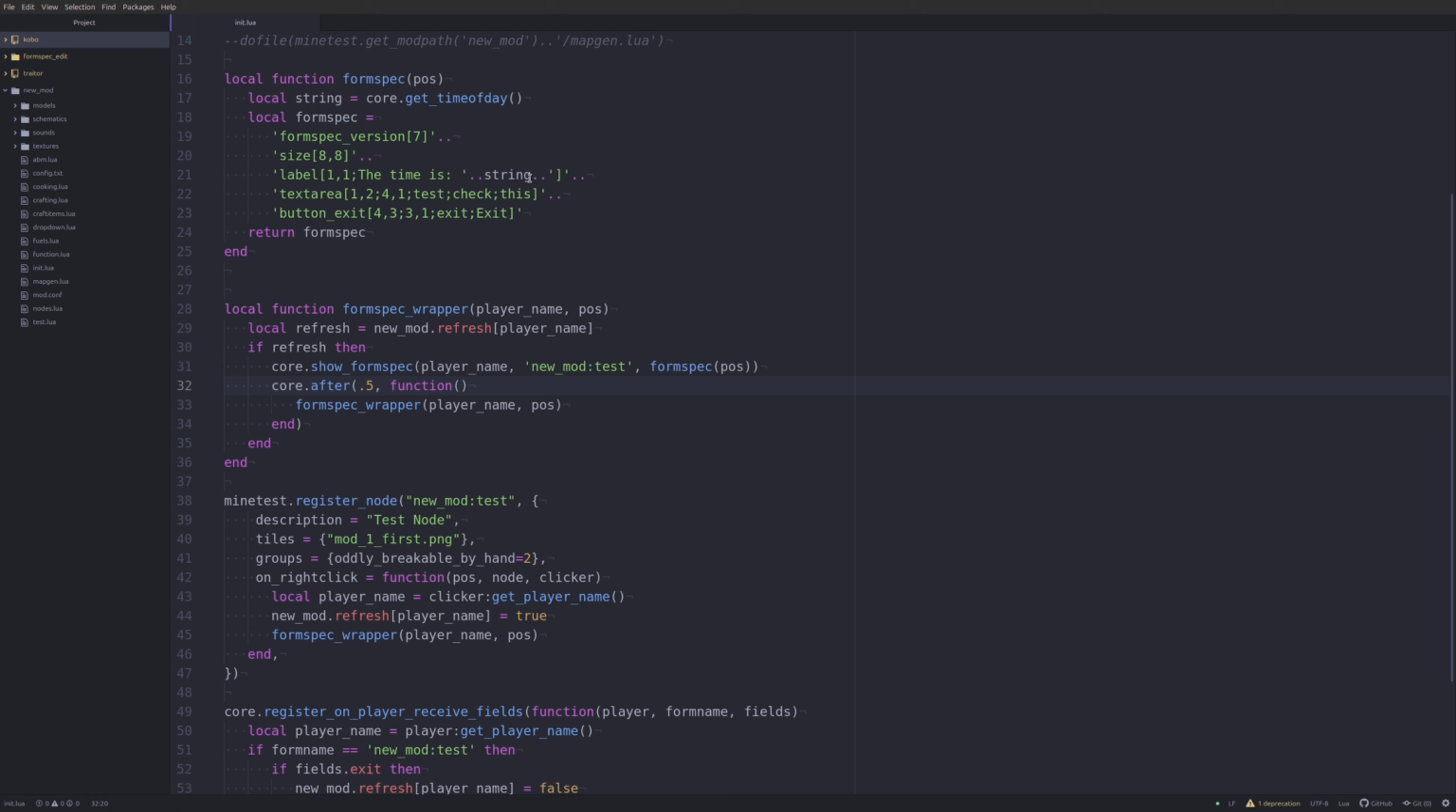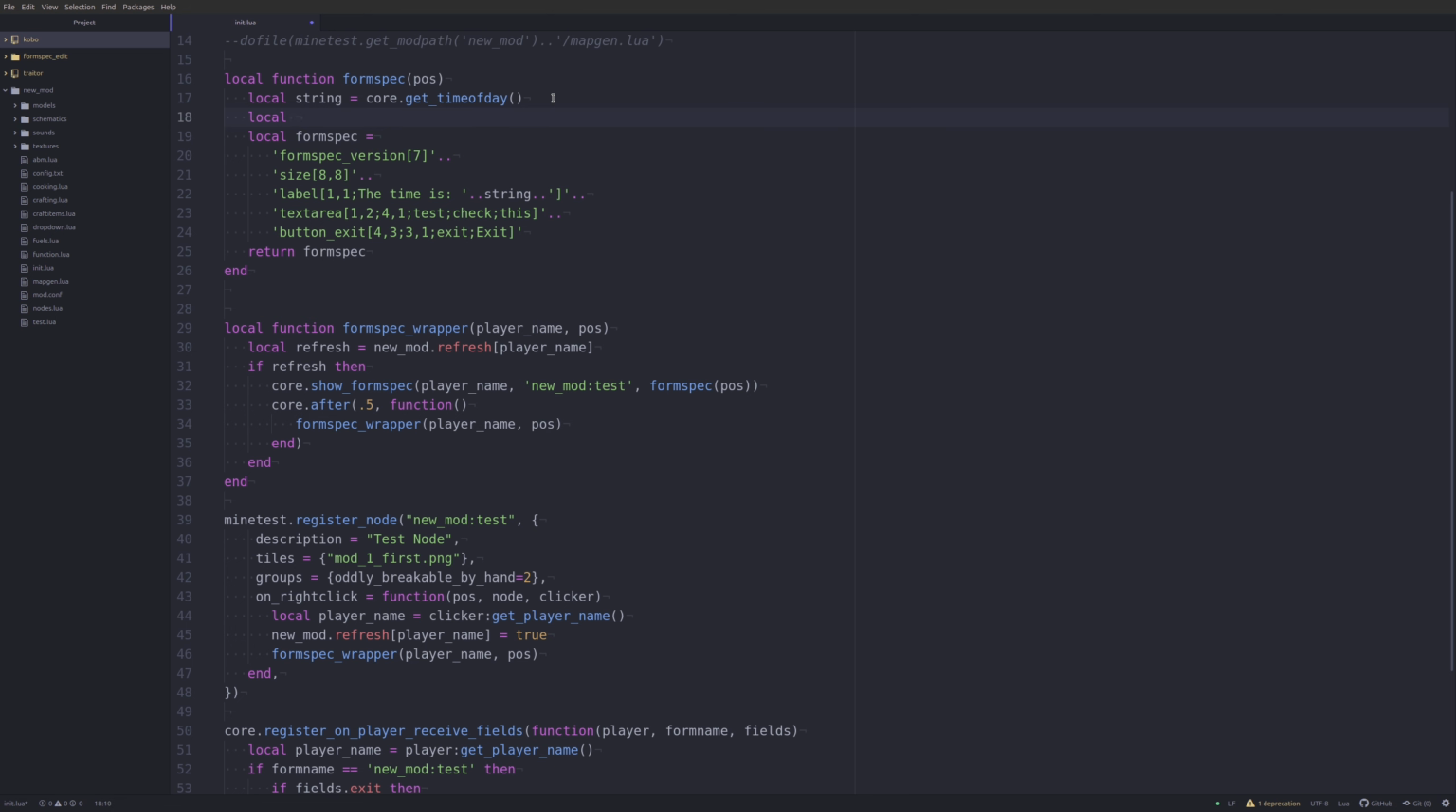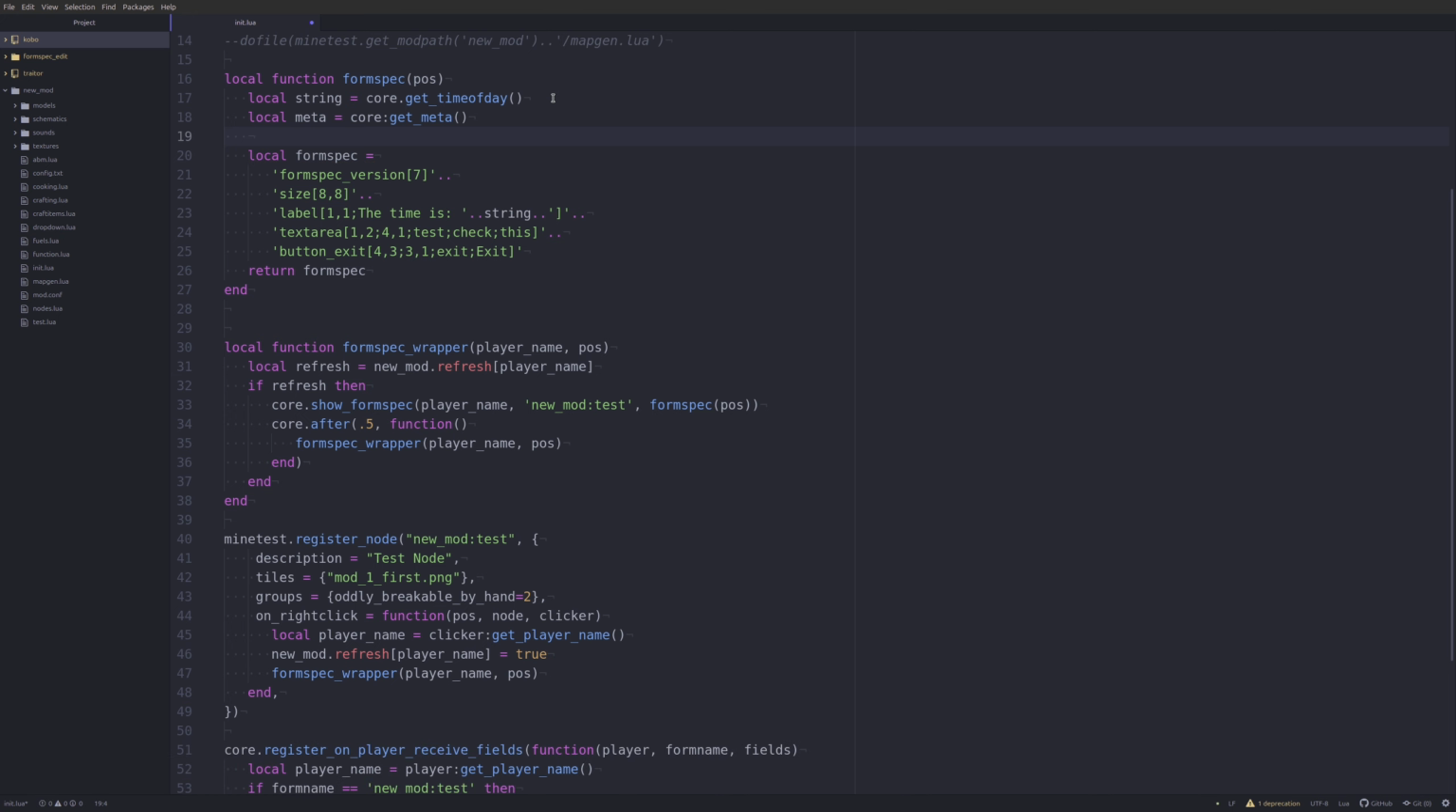Now, the data here, we are just using the time of day. But because we are passing the position, we could do a simple local meta equals core get meta. I think that's actually what it is. So now with that, we could pull anything from metadata of the node. So whatever you're storing in the node's metadata, we could pull and use those values here instead of obviously the time of day.